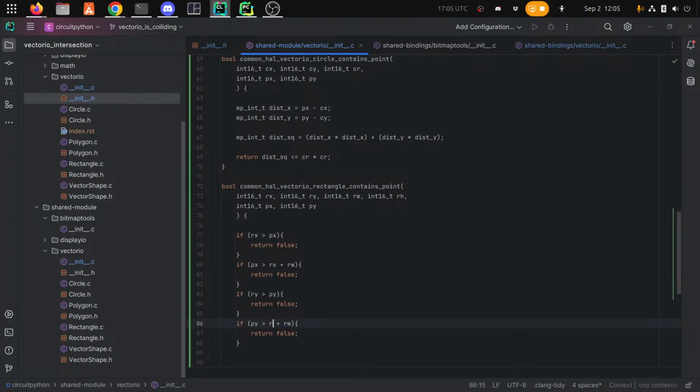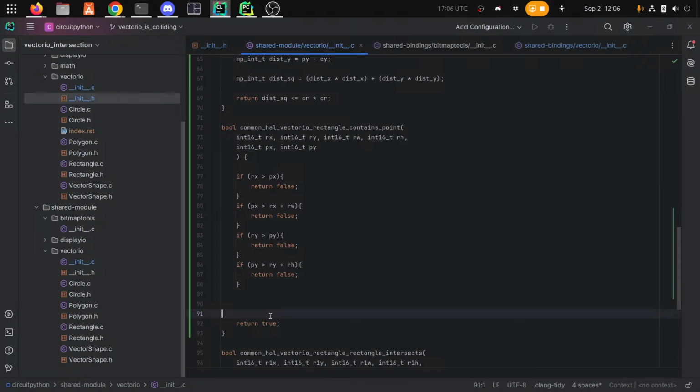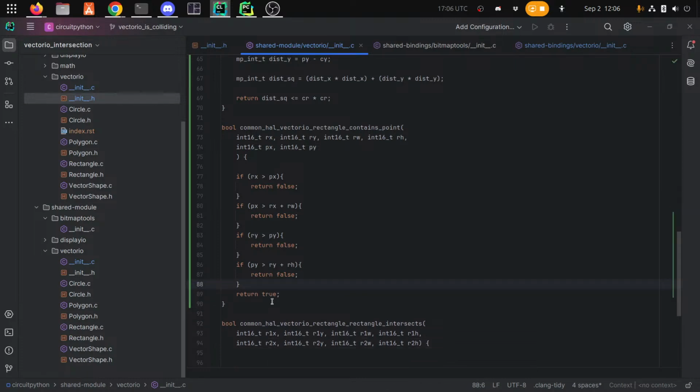And then this one is basically the same. It says if the point is greater than, so below the rectangle y plus the rectangle height, then the point is below the bottom of the rectangle, so we return false. Yeah. Sounds good to me. And if all of those are false, then we return true because we know the point's inside.